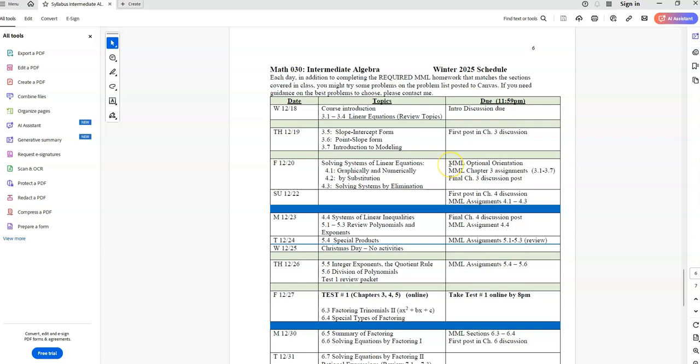There is an optional My Math Lab orientation assignment. If you have never used the program before and you want to try it out for the first time, try out the orientation first. It doesn't count towards your grade, so if you've already used this before, save yourself the 15 minutes and just go on to the problems.